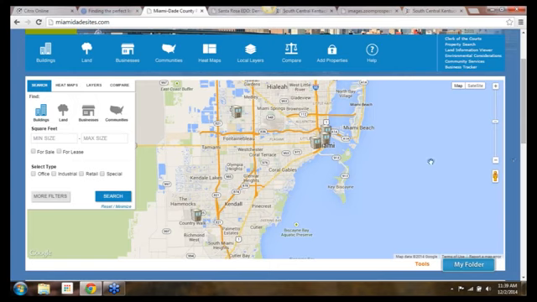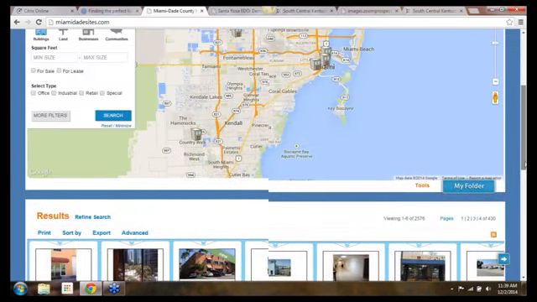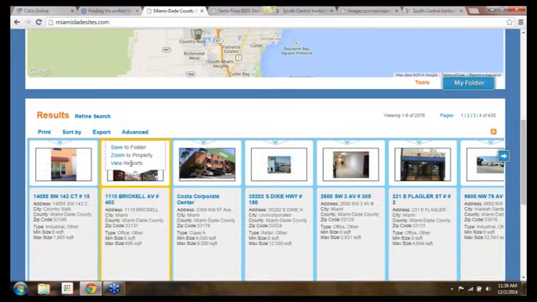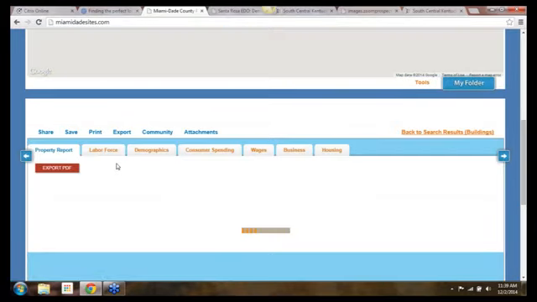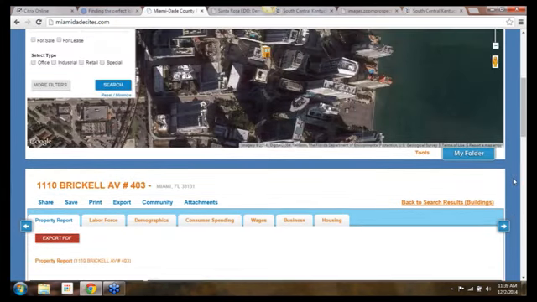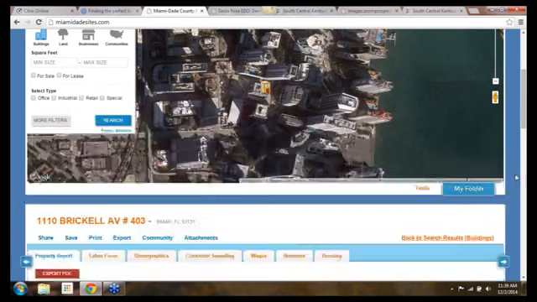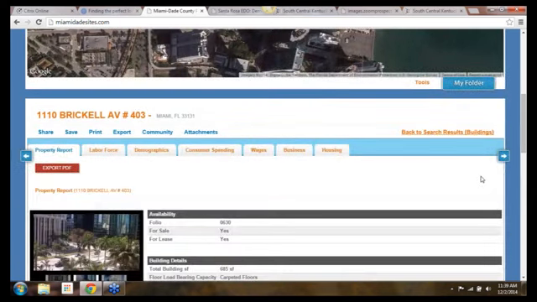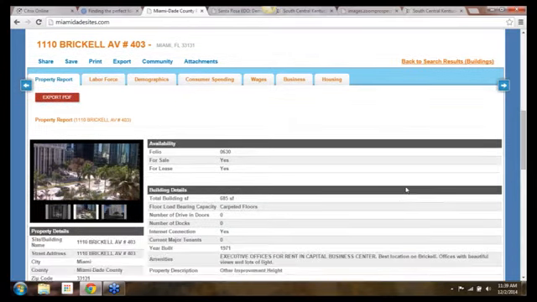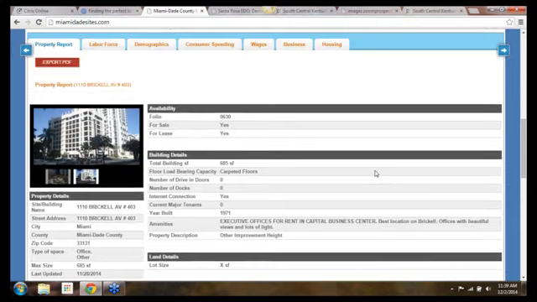So what we're going to do is start with a property and do some analysis around a property. Really, I'm interested in, let's say, 110 Brickmill Avenue here. So we'll go ahead and drill down into that property. We'll give you a location of where that property is, an aerial image of it, and some information about the property, site selection information when it comes to attributes of the property.